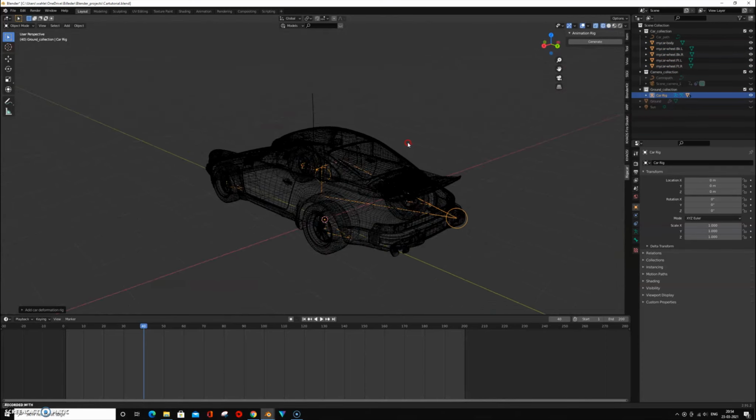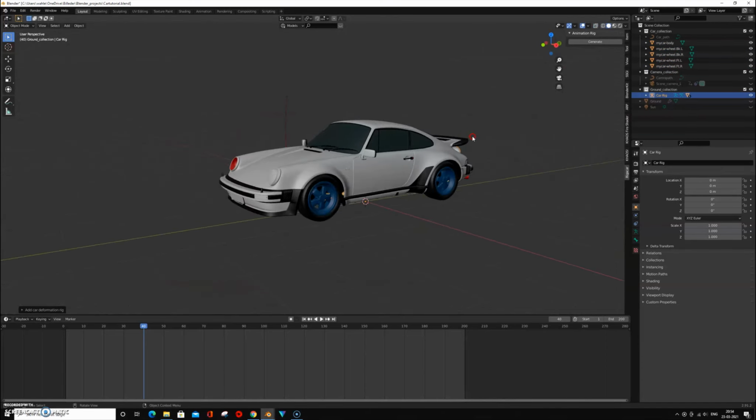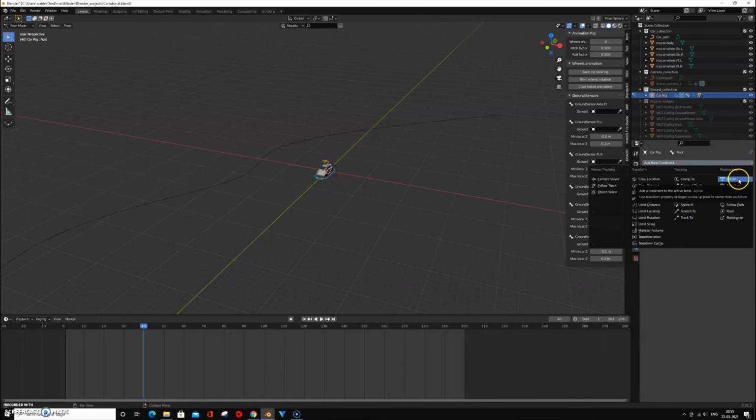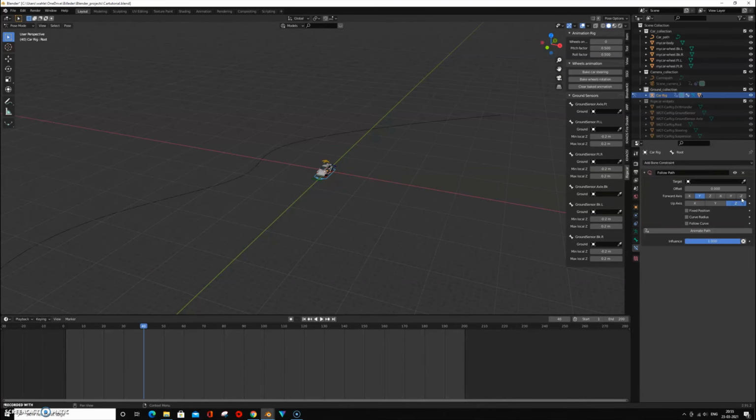I then created a rig for the car, which is easily done with the Rigacar plugin, which is linked in the description. There are great tutorials on their webpage, which I think you should follow if you want to rig another car. I then created a path for the car, and then I snapped the car to the path using the follow path constraint.